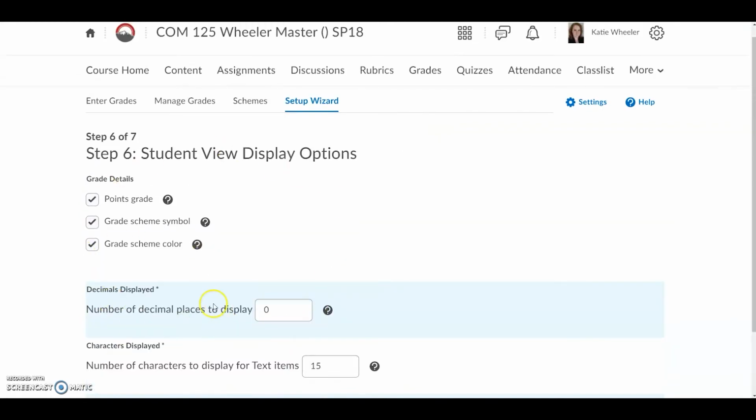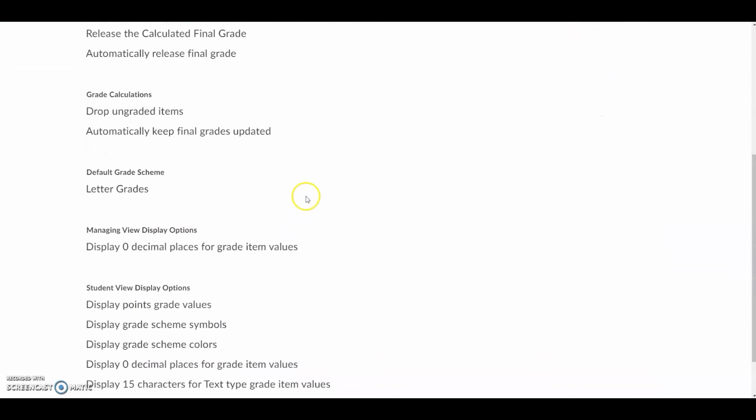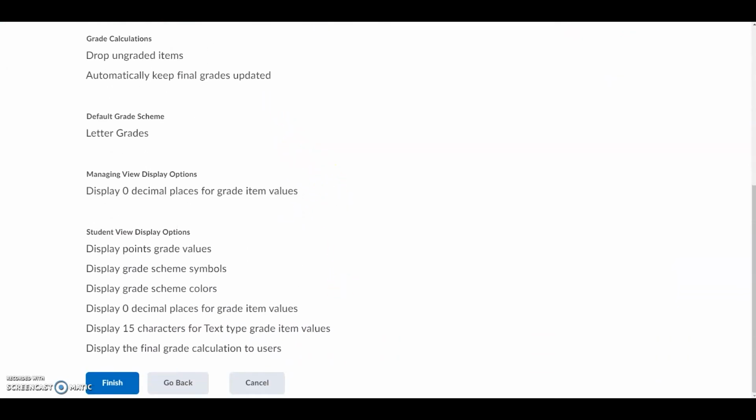After you've made your decisions in step 6, step 7 will review these for you so you can look over this and make sure you have everything set up the way you want it to be, and then we click on finish.